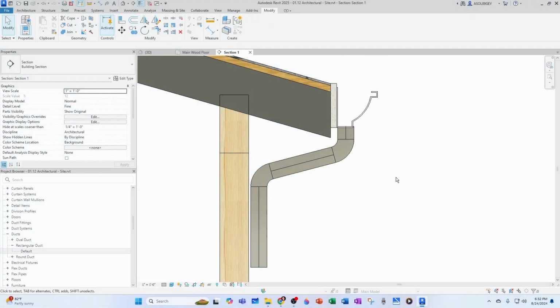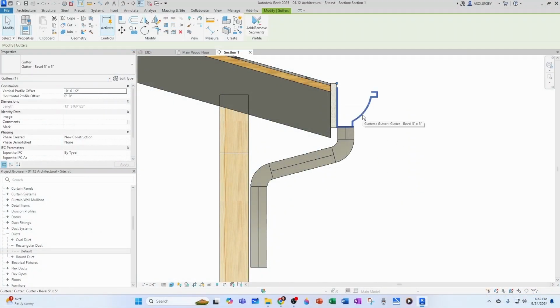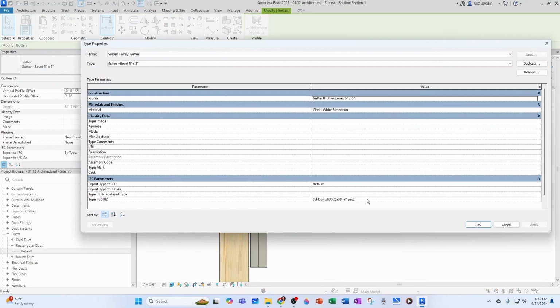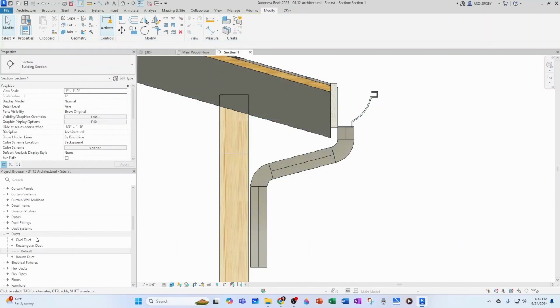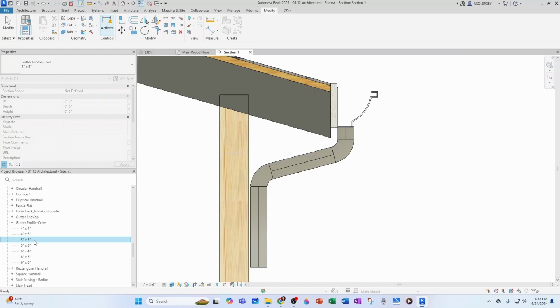For that, we need to dig a little bit deeper into the gutter family. If you go to the gutter family, you can see that the type that we're using is the bevel 5x5. So let's go to edit type. And you can see that this type, the bevel 5x5, is using a profile, and that profile is the gutter profile code 5x5. So let's go ahead and hunt that down. If we expand here under profiles, gutter profile code, here's our 5x5, right?